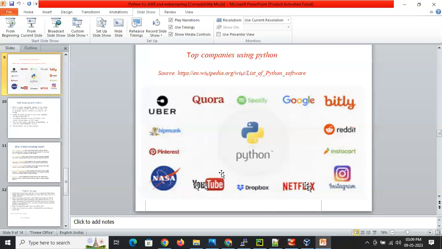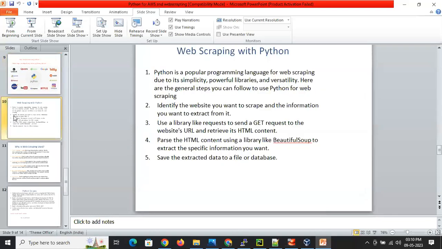There are a number of people using it, but here we are going to cover the importance of Python to work with web scraping, to work with regular expressions, and to work with AWS. So this particular thing we are going to concentrate on. If you observe web scraping, Python is popular for web scraping due to its simplicity, powerful libraries, and versatility. Every time I'm saying modules and library support here.